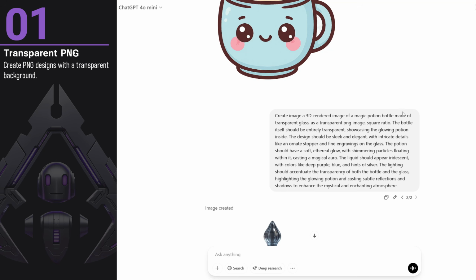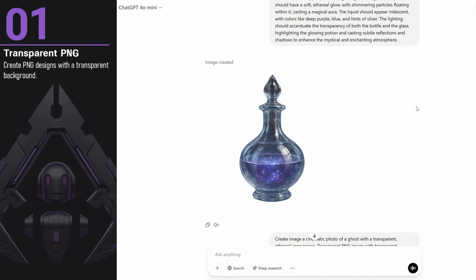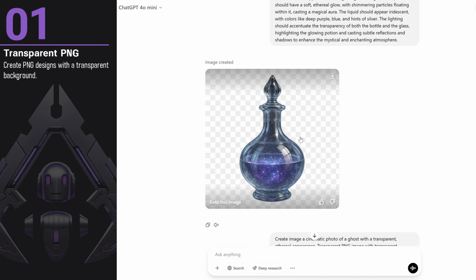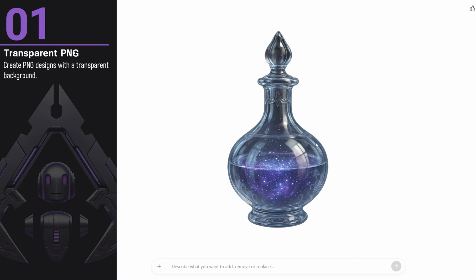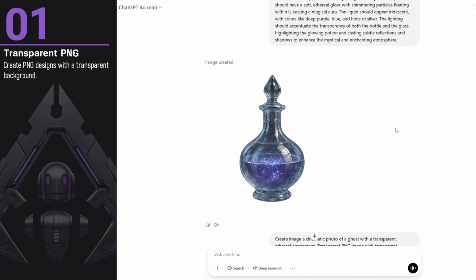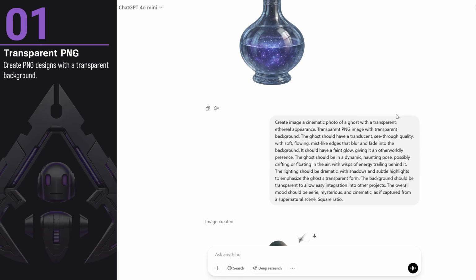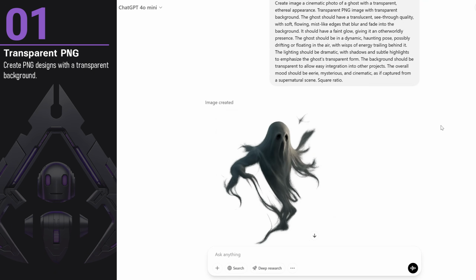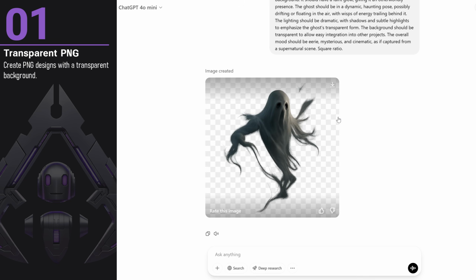Then I tried creating a transparent bottle. I was hoping it would make the glass transparent as well, but it seems to only cut out the background in this case. So it can save you some extra steps if you ask for a transparent PNG background in the prompt. Finally, I tried a more complex cinematic image, and it did a good job of removing the background, even though the image was more intricate.